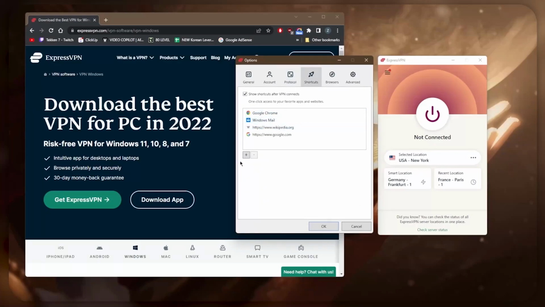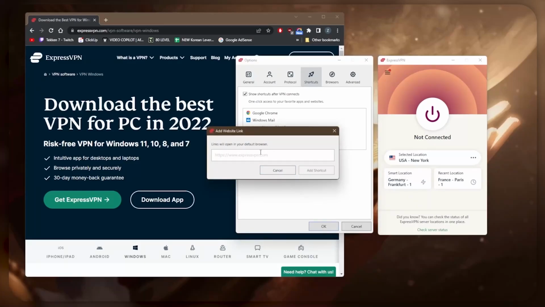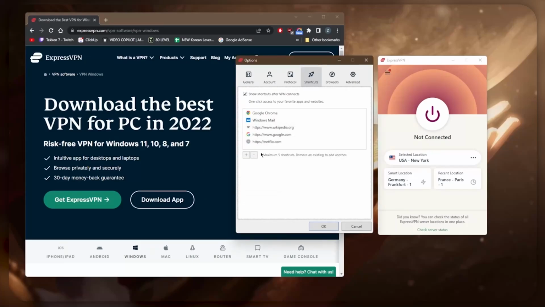Shortcuts right here, you can add shortcuts. So once you turn on the VPN, the shortcuts will show up right here. So let's say I want a shortcut. It could be an application or website shortcut. So let's just say Netflix.com, and Netflix.com will show up right here once I connect my VPN.